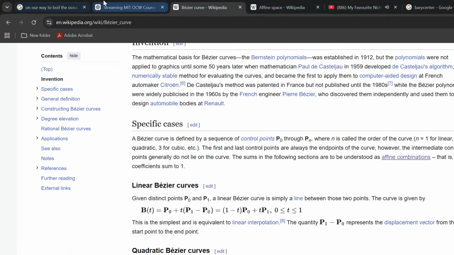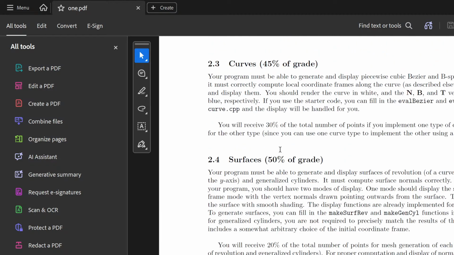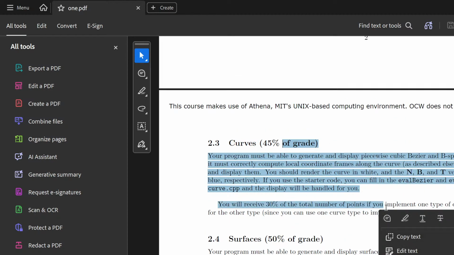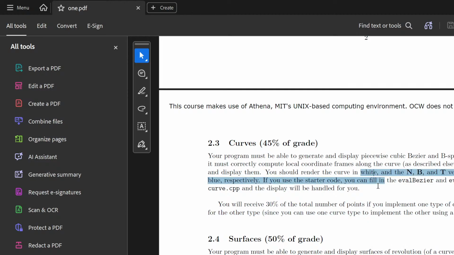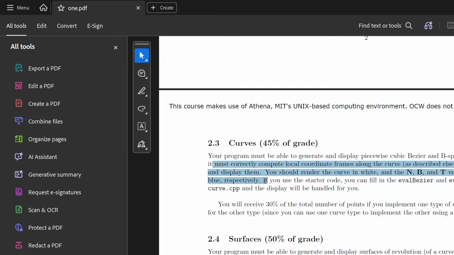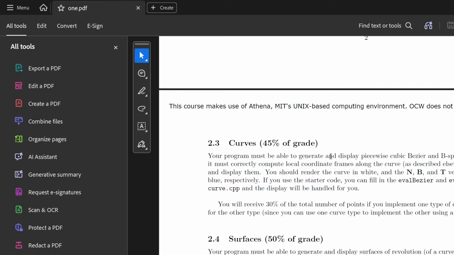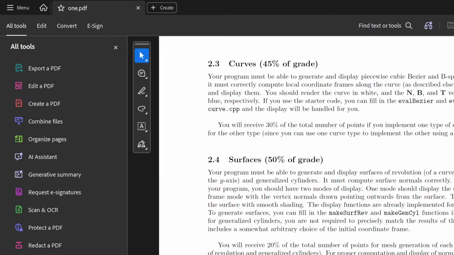But basically, the first assignment. I'm gonna keep it real. I have no idea what I'm supposed to do, bro. I'm supposed to generate and display a Bezier and B-spline curve, but like, dude.